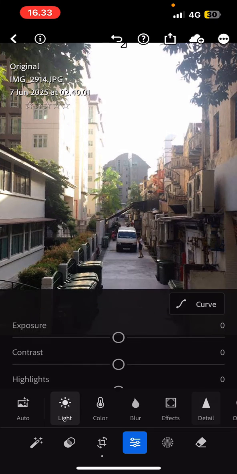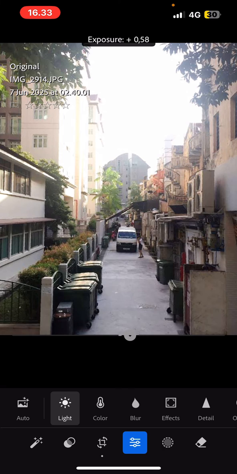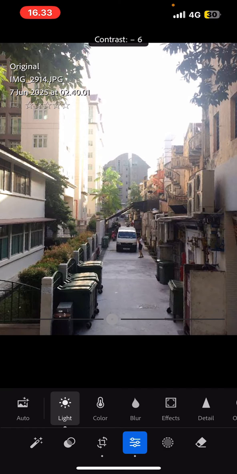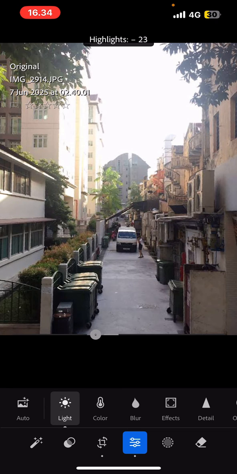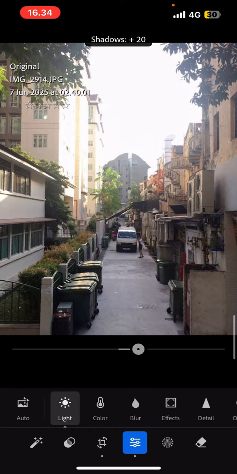In this video, I'll be showing you how you can create the cinematic orange filter in Lightroom. To do that, I'm just going to put the exposure up to +36 here, just around that, you don't have to be accurate. And then contrast -12, and then highlights -27, and then shadows +66.